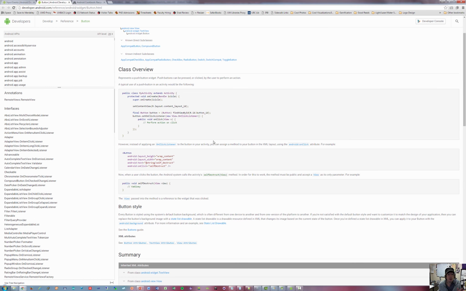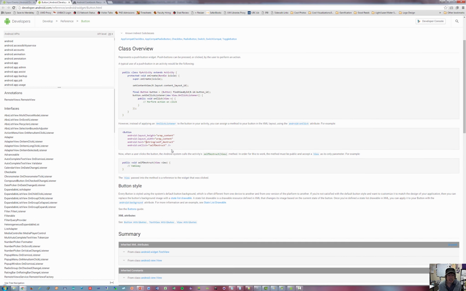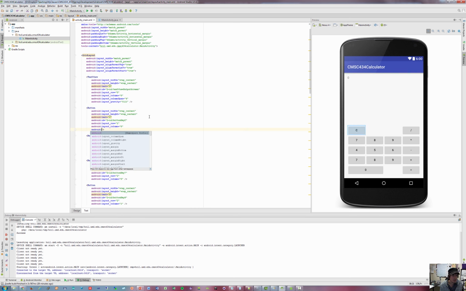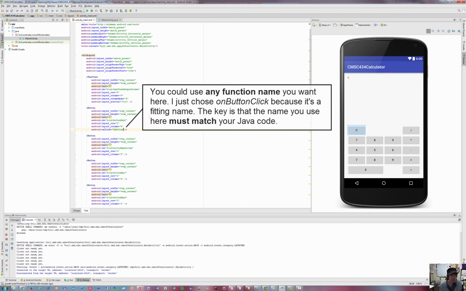There are two main ways to hook these up. The first way the documentation describes is via Java, and the second way is via XML. We're actually going to go through these in reverse order, starting with the XML version because I find it easier. Let's choose a button that we want to listen to for a click. In this case, we'll do the clear button, which is C. So we'll go here, android:onClick, and now we'll use a function name, onButtonClick. Oops, we'll do lowercase for the method.